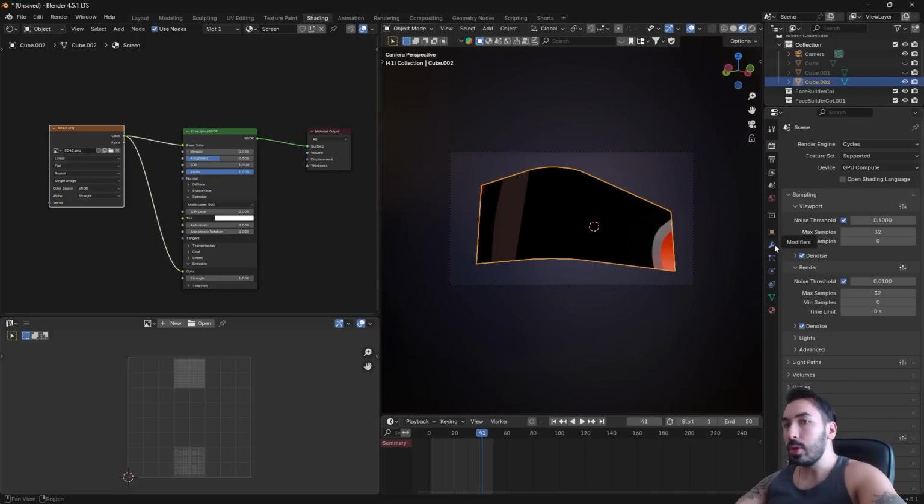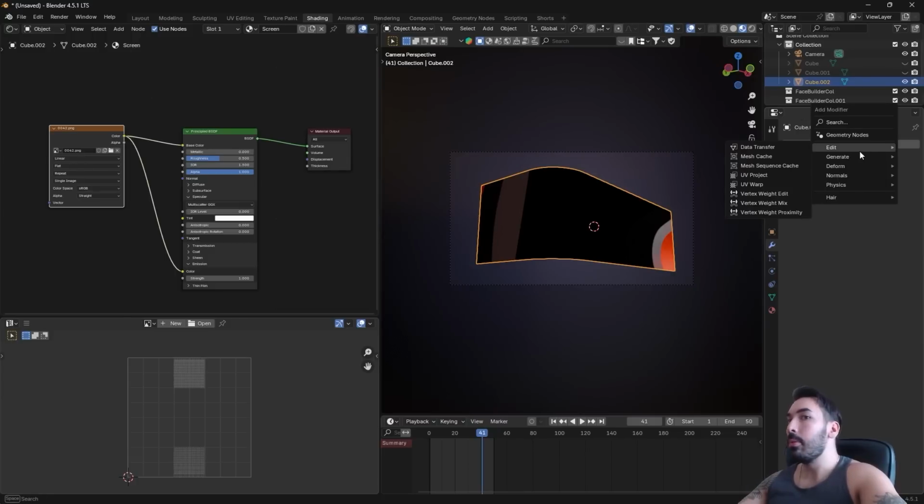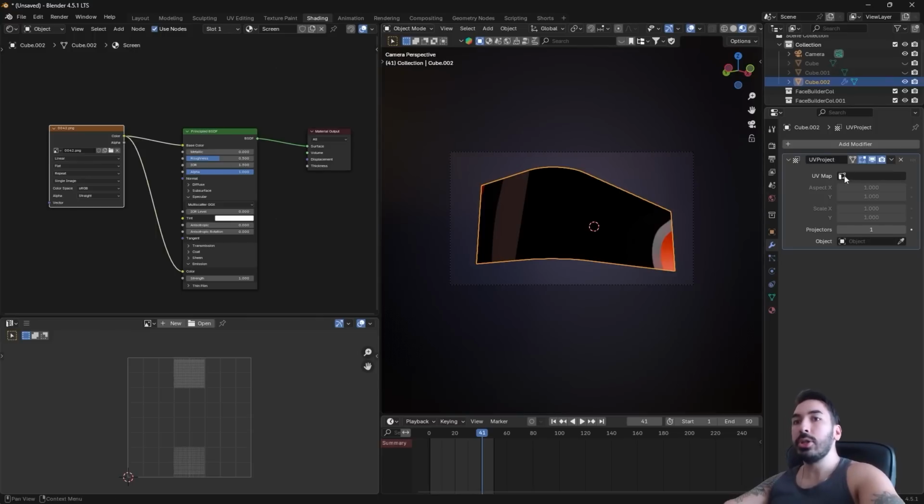You're going to select the screen, go to the modifier tab. In the modifier tab, you're going to go add modifier, and probably for the first time in your life, you're going to open up the edit section where we're going to pick out UV project. In the UV project, you're going to open up UV map. Just select UV map. You don't even have to UV unwrap this. This is already there by default.